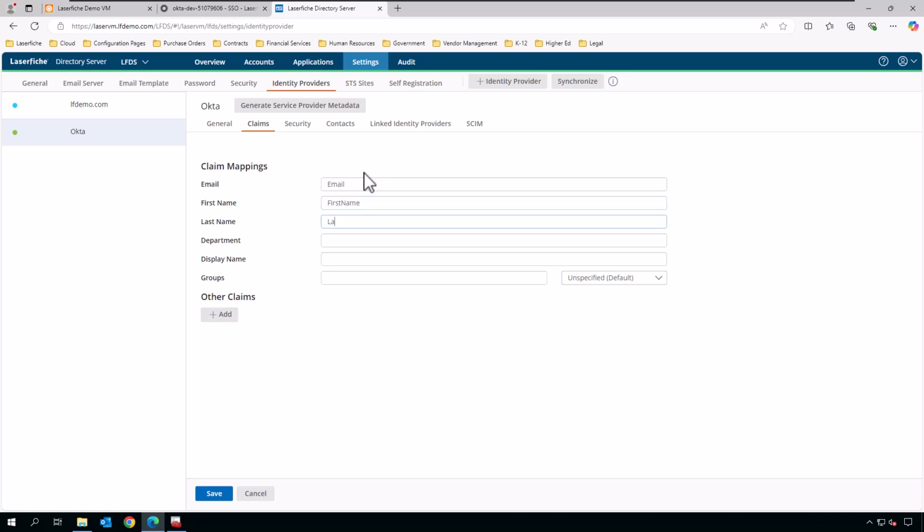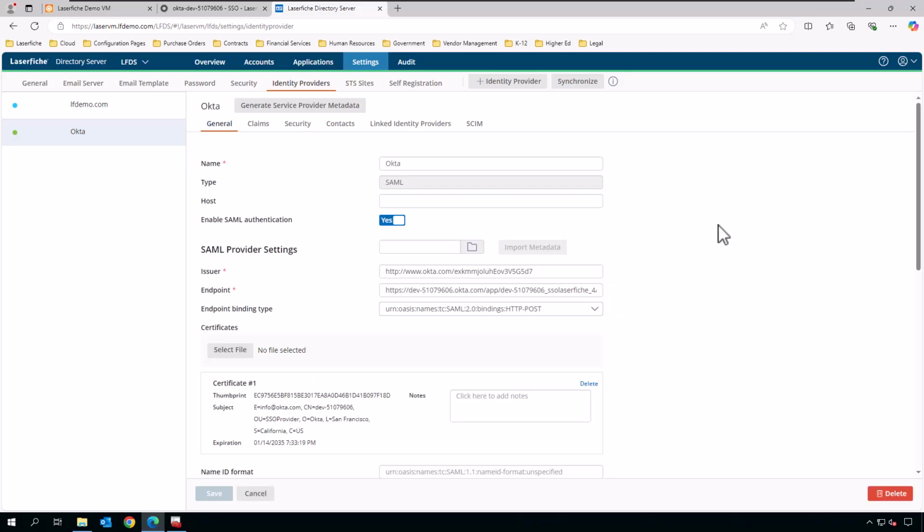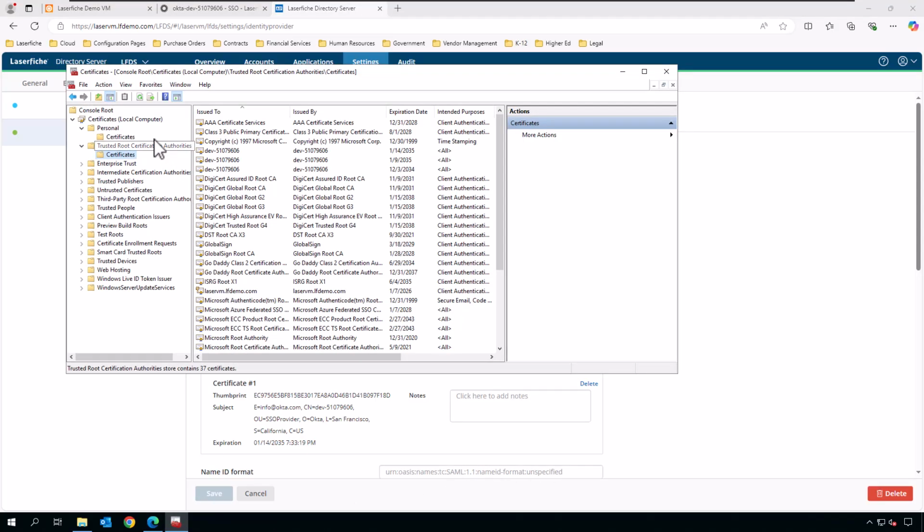Then we have first name, last name, department, and display name. So now that we have that, we'll go ahead and click Save. And we have our Okta identity provider set up. One other thing that we want to do is we want to go to certificates.